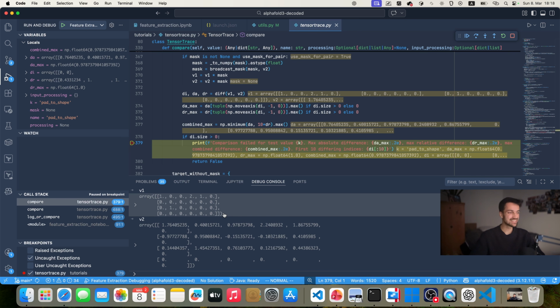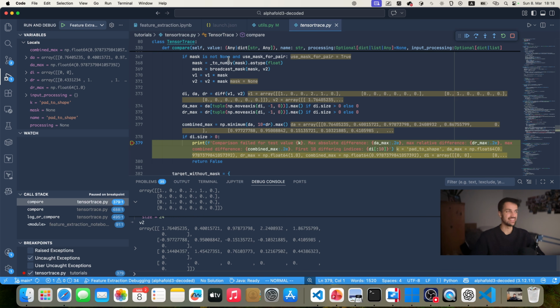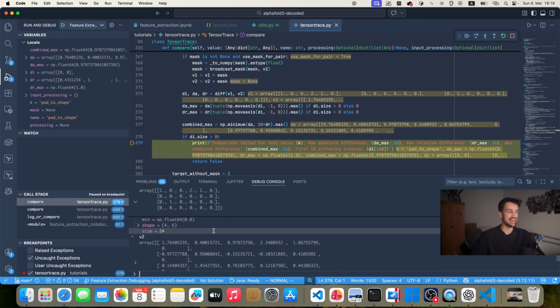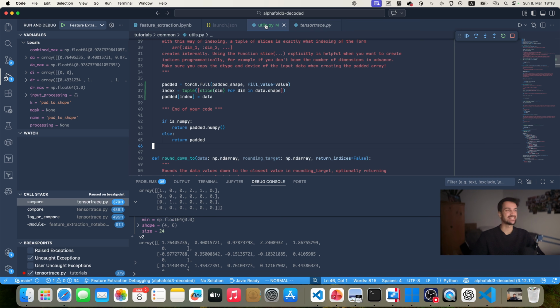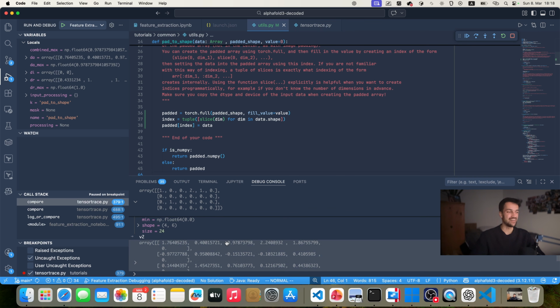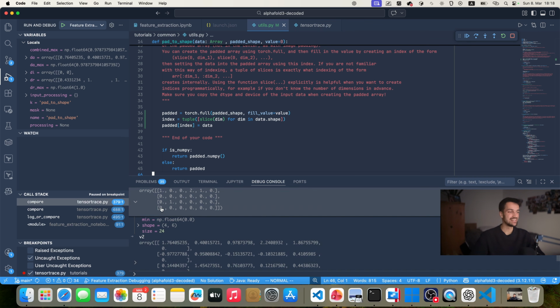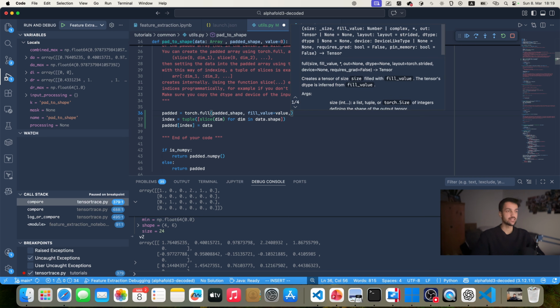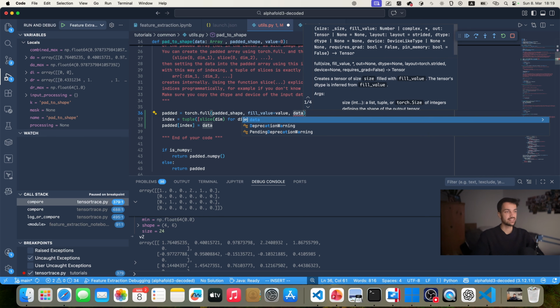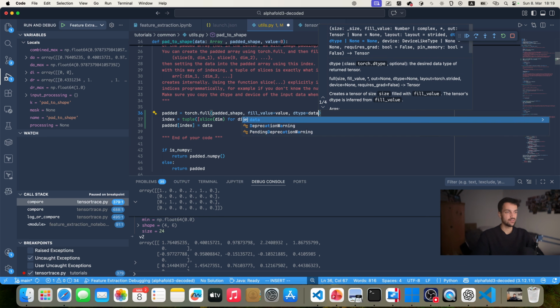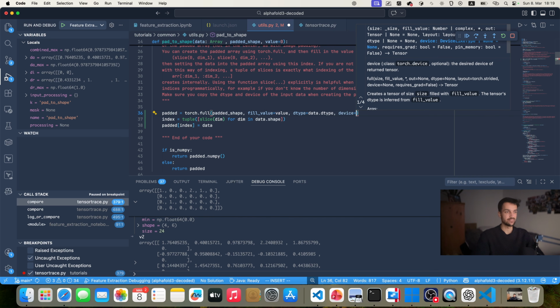What might be a bit misleading is that this is shown as a float tensor because of the interconversion in this compare method. But in this utils method, what we can guess is going wrong is that this is actually truncating the values. The reason for that is that this padded tensor is currently an int tensor, because that's the default for torch.full, and it doesn't have the correct dtype. So what I'm going to do here real quick is carry over the dtype of data and also the device of data.